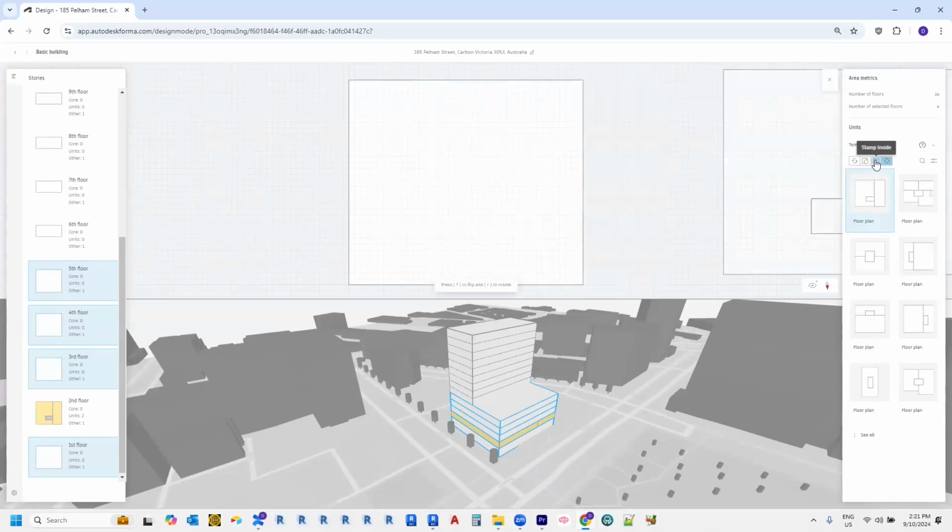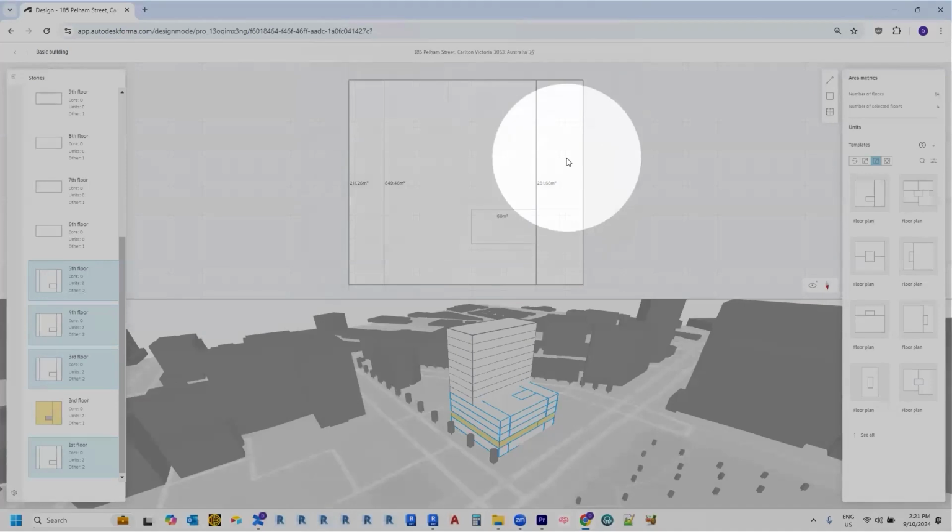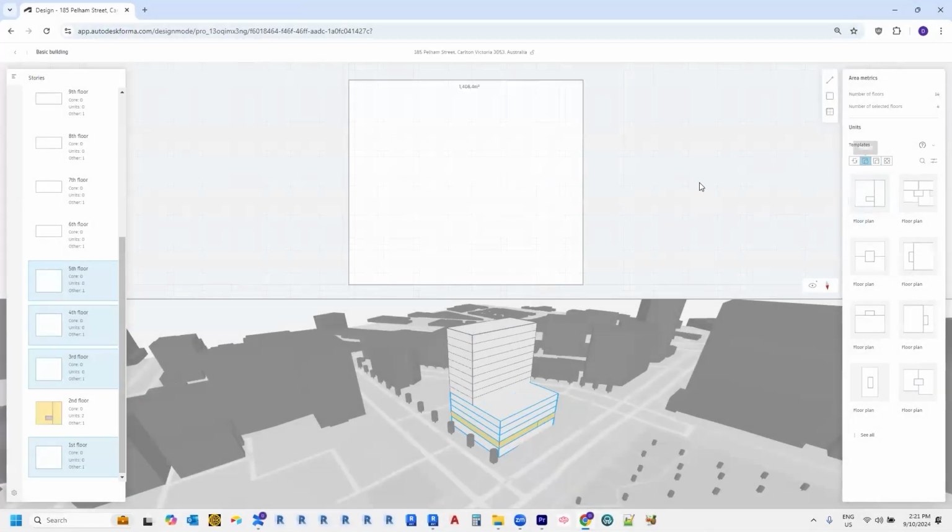I can also go stamp inside, and what that will do is stamp whatever's inside the floor plan, but remove the boundaries and add anything that's internal. So you can see here, I've now added this space and this space. And I can also go stamp outside. And what that will do is actually add a whole section onto the building here. And then there's also a replace button here if you just want to replace an existing floor plan.